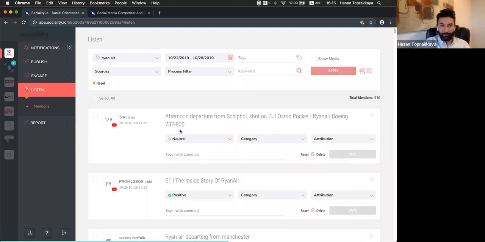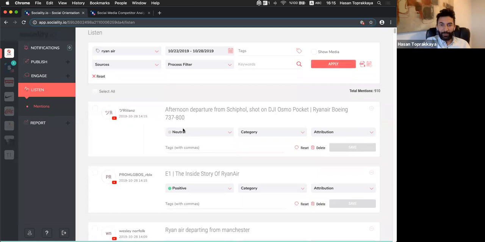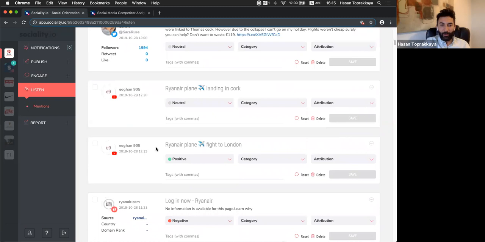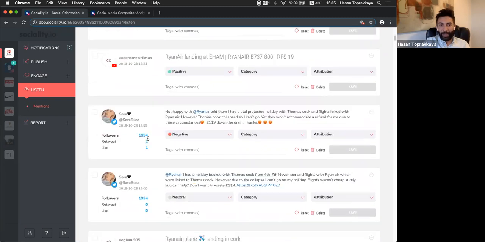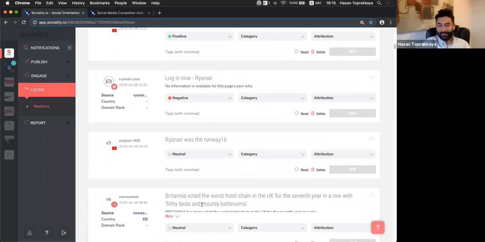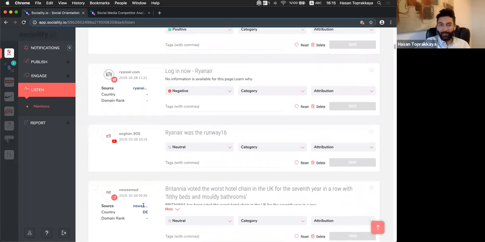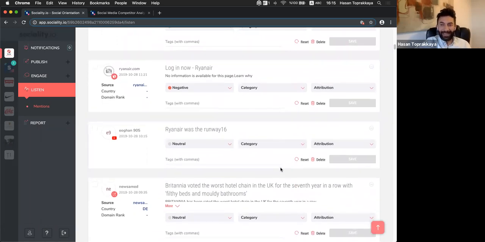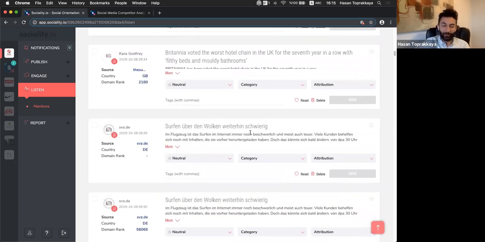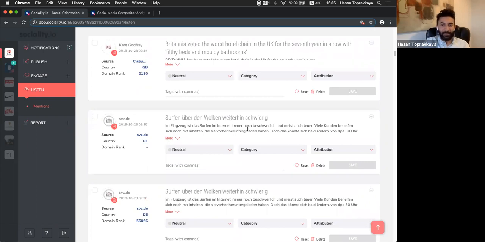Yeah. So you can see the system grabs a YouTube post or a tweet mentioning Ryanair, or maybe a website from Ryanair as well, or maybe news from a newspaper. So the system tracks all of the web and social media for you, so you don't need to worry about tracking your keywords. Maybe this is a hashtag, so Sociality also grabs the Instagram posts by hashtag.